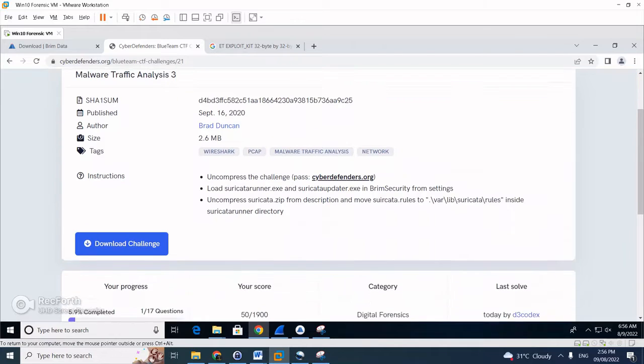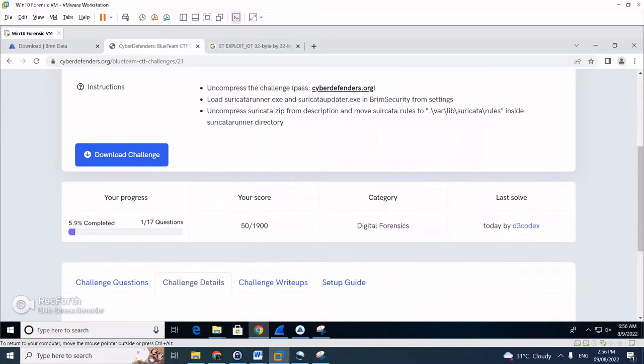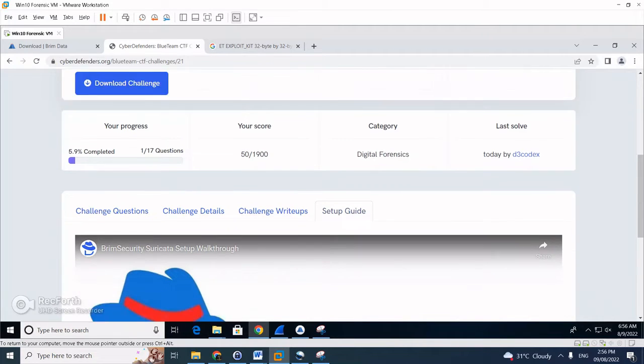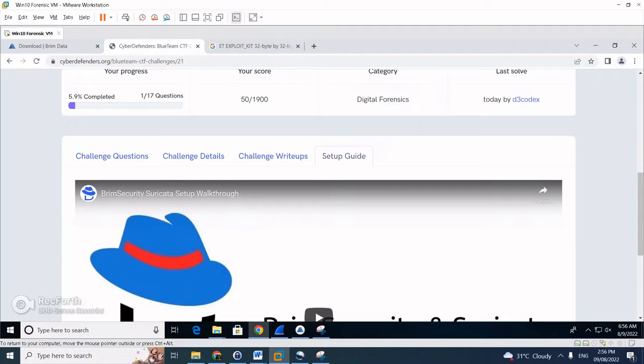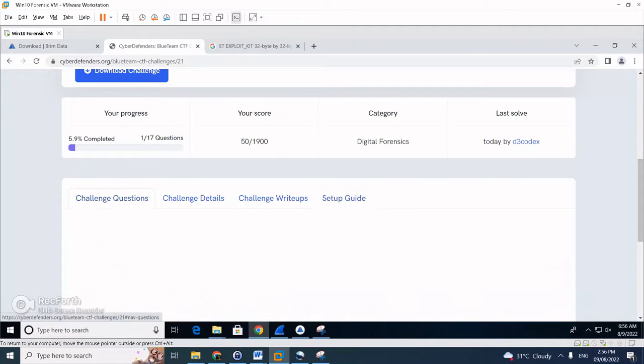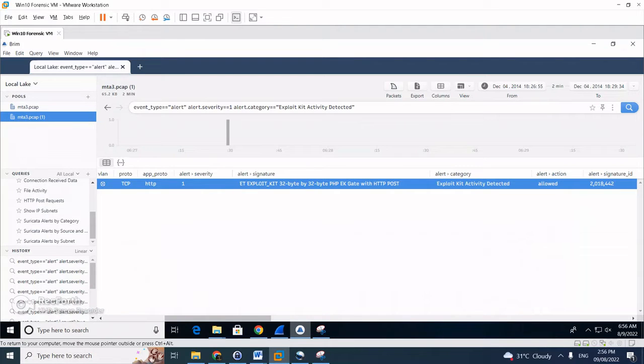So there's a pcap that you need to download in order to begin the investigation. And of course, there's the setup guide. It's very important to follow this, and it's also very important to update your Suricata rules in Brim so that you will be able to answer the succeeding questions, especially those related to Suricata signatures. Okay, once that's done, we can now begin. Of course, you have to open the pcap in Brim.